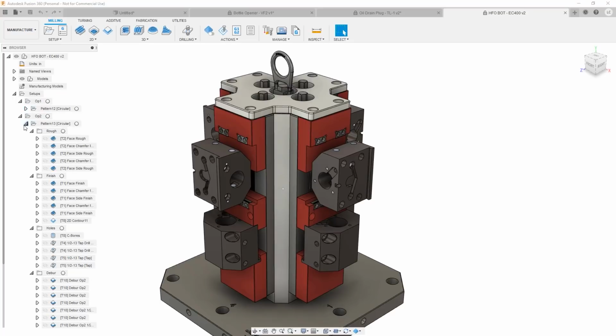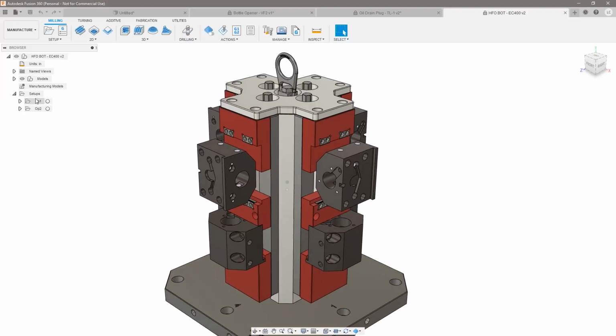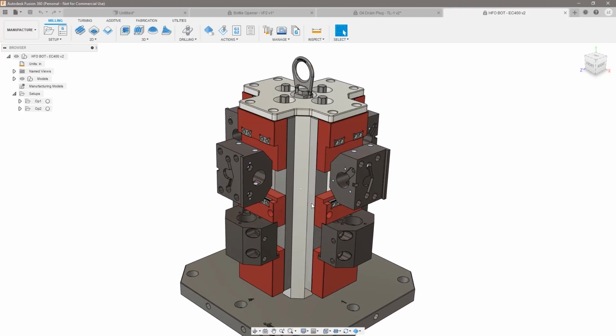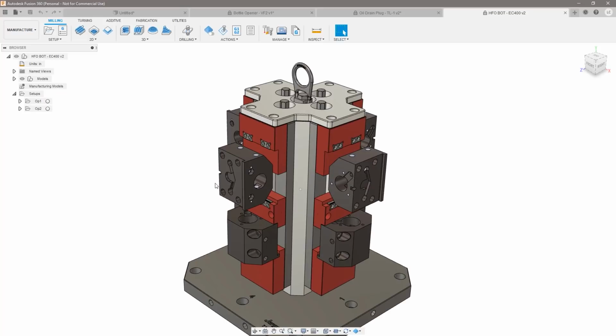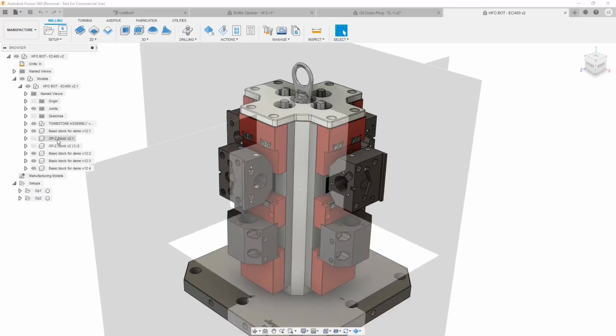Let me just minimize some of it here. We have operation 1 and operation 2 in here. But here in the manufacturing workspace, we not only have the parts with the toolpath, we also are looking at the models. The models are sitting over here, we can hit the drop down and we can see the hierarchy of all the different assemblies.